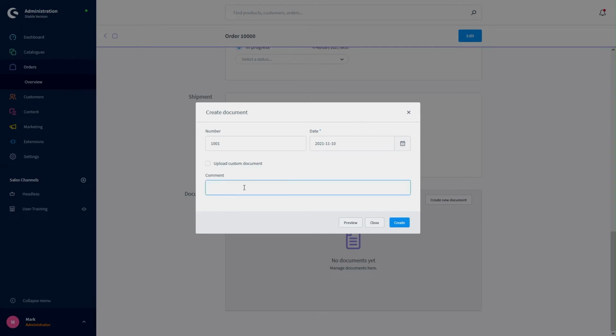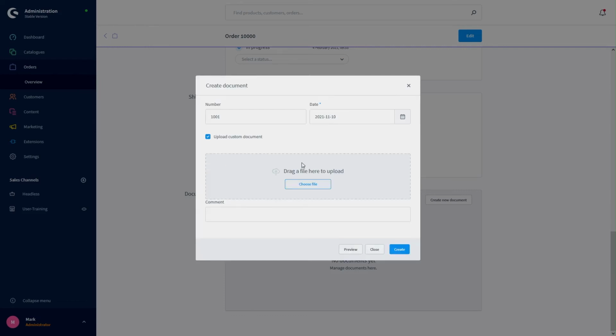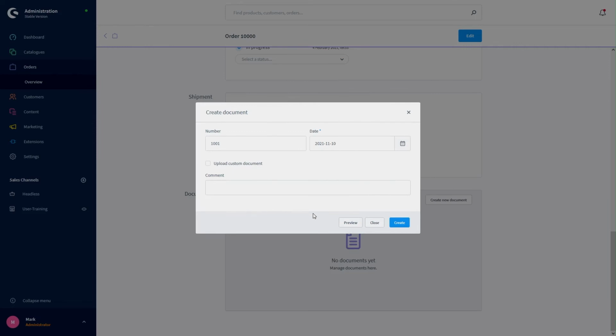You can add a comment for internal purposes if you want to comment on something. And of course, if you do have already a document like this, or you generate your documents in another software, you can upload them here, upload a custom document. For now, we will have a look at a preview. You can also generate a preview of them and see what the document looks like.